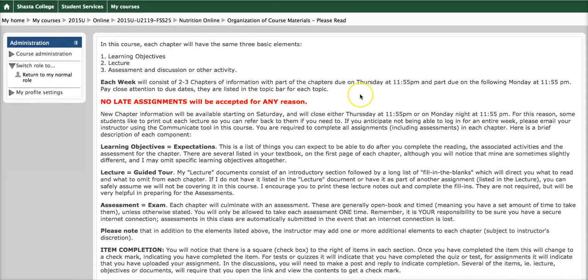And because this is a summer course and we're going from 17 weeks down to 7, we'll be going through the material pretty quickly, so you'll need to make sure you set aside time for this class. So each week is going to be anywhere from 2 to 3 chapters of information. And what I'll do is open up the next week's chapters on Friday. One of those chapters will typically be due on the Thursday following that Friday they opened, and then the next one will be due a week later on that Monday. Always due by 11:55 p.m.